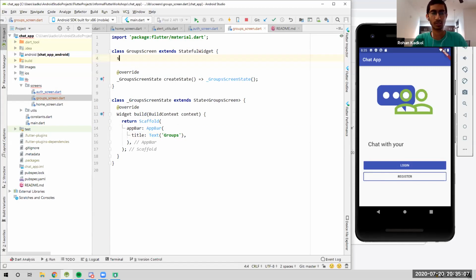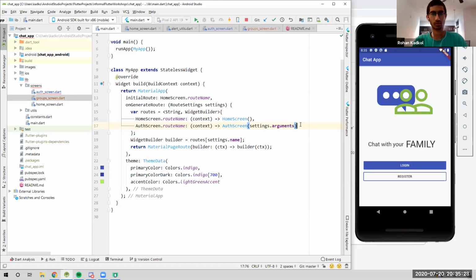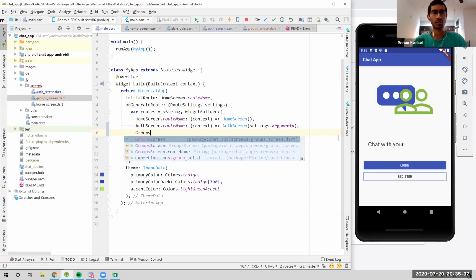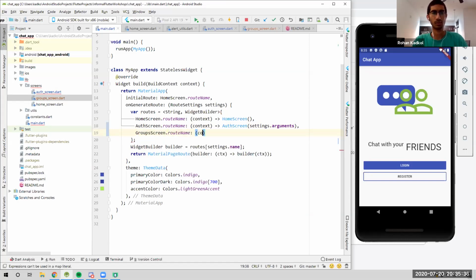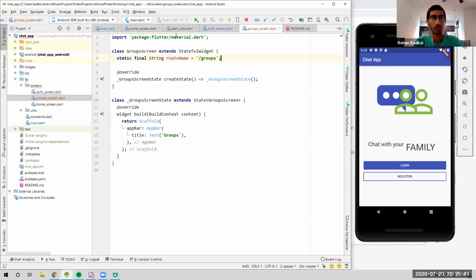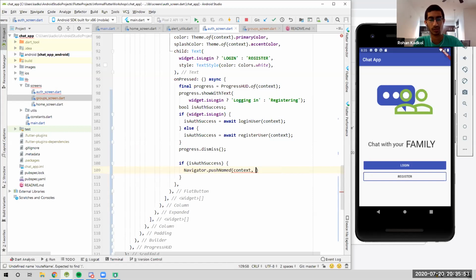Let's add our route name, static final string route name. Let's call this slash groups. Let's go to our main dot dart. Let's declare this. Let's do groups screen dot route name, and it returns a builder, I believe. Groups screen. For now, it doesn't take any arguments. Sorry, we were in the auth screen. So if it's successful, then context and route name will be groups screen dot route name. Any argument? No argument actually. I think yeah, it's no argument.